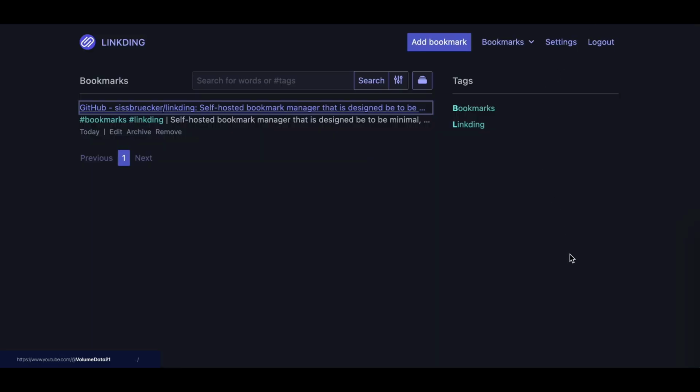We've got Linkding working. So now I'm going to slow down by about 15% and see if I can explain how this works a little bit. All right, let me see if I can backtrack a little bit here.